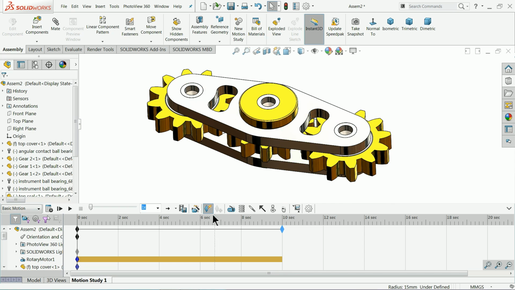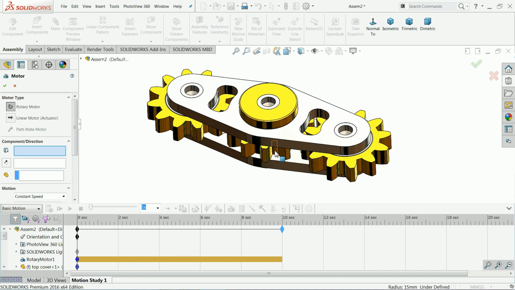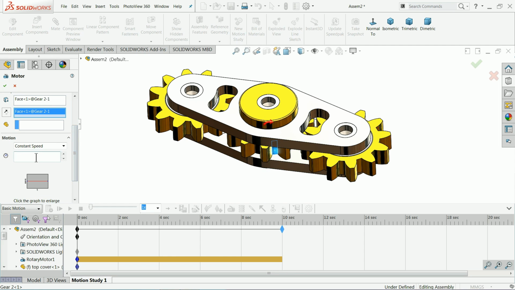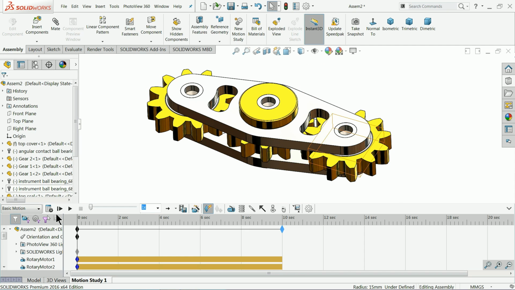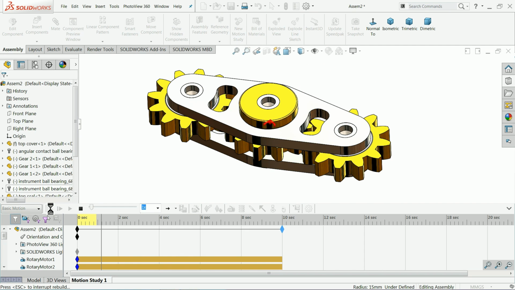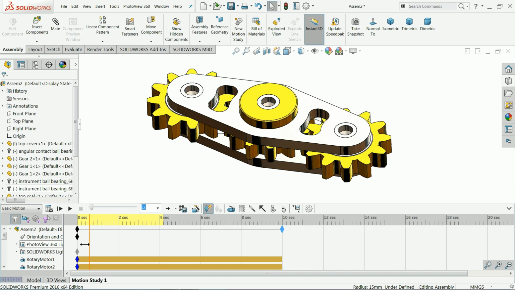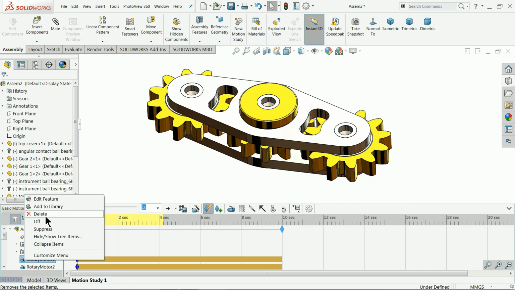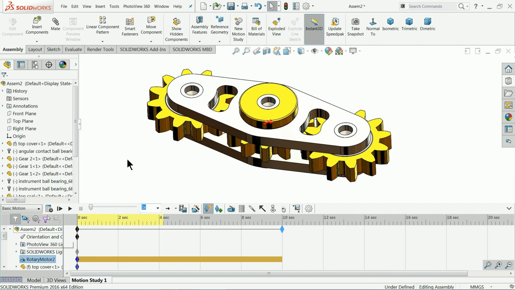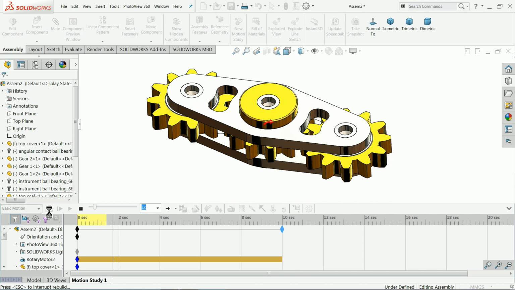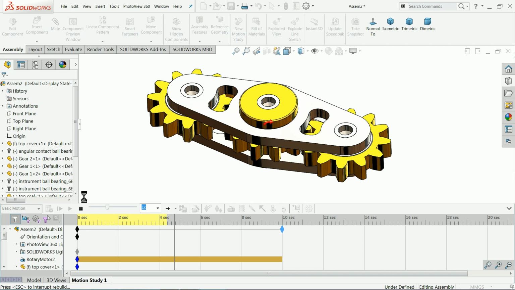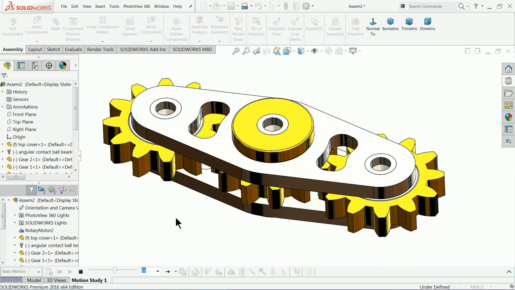We will keep this one basic motion. Let's try. Ten revolutions per minute. Cancel it. Delete one gear. We have two gears. Now apply two motors. Play. Now see, it's playing. So this is our simple geared fidget spinner.